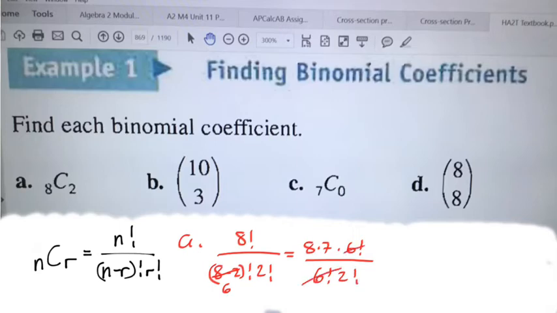I'm just going to put a factorial on that because I have a 6 factorial and a 2 factorial. The 6 factorials cancel each other out, and then we have 8 times 7, sorry, 56. And on the bottom, 2 times 1 is just a 2. Divide that up, we get 28. So that's the answer for letter A.